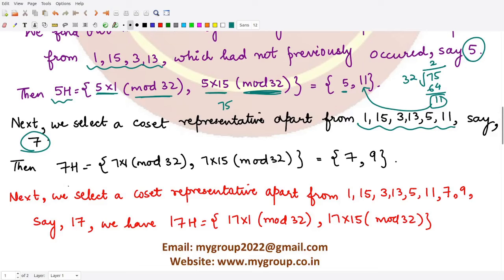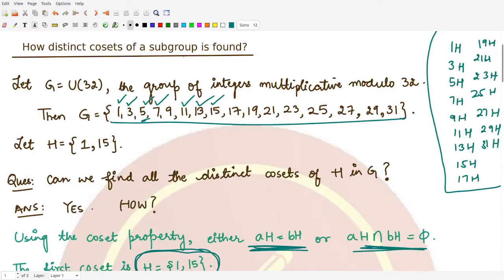So for 7 as the coset representative here, we can define 7h, which would be 7 into 1 and 7 into 15, and we are taking mod 32. So 7 into 1 is 7 only, 7 mod 32 is 7 only, and 7 into 15 mod 32 is 9. You can check this calculation. So 7 is taken and 9 is also taken. So we are left with all such elements.